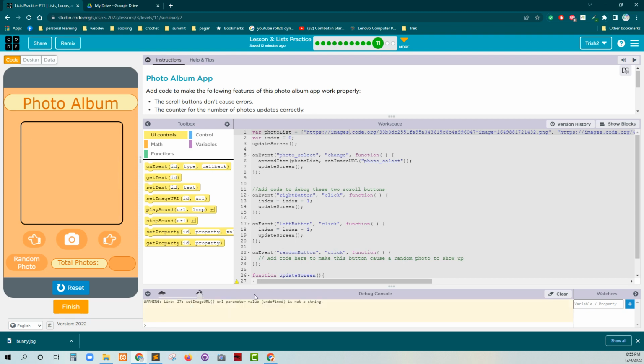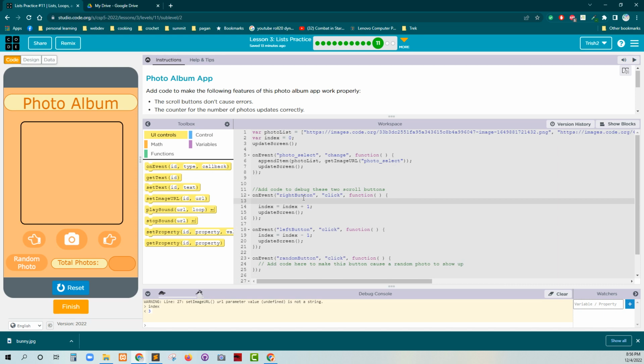Oh, so there is no index three, and if I check on that in the console, what is the current value of index? It's three. So we need something that's going to prevent us from continuing to add on and on and on to this. So that means we're going to need some kind of a conditional statement that says, hey, only do this when this is true.